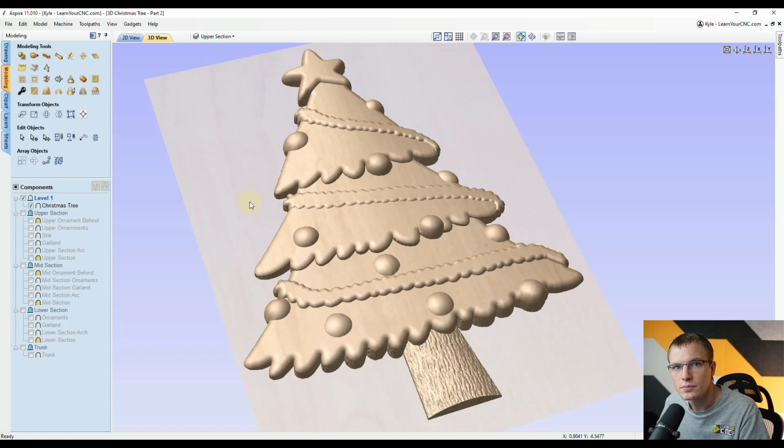Another thing I've seen people make is molds for like chocolate candy or something, and then you can calculate the approximate amount of chocolate you would need. So this is very simple to do inside of Vectric.